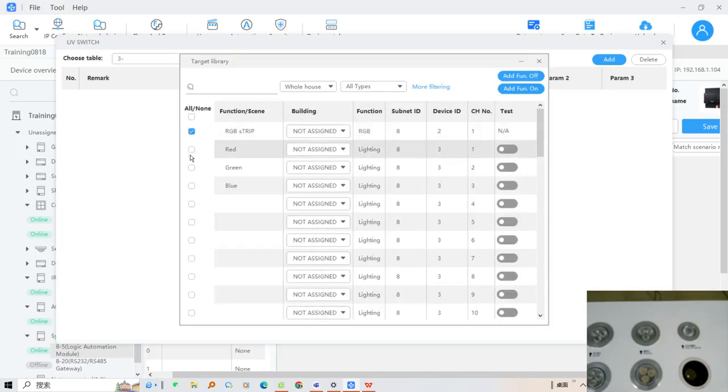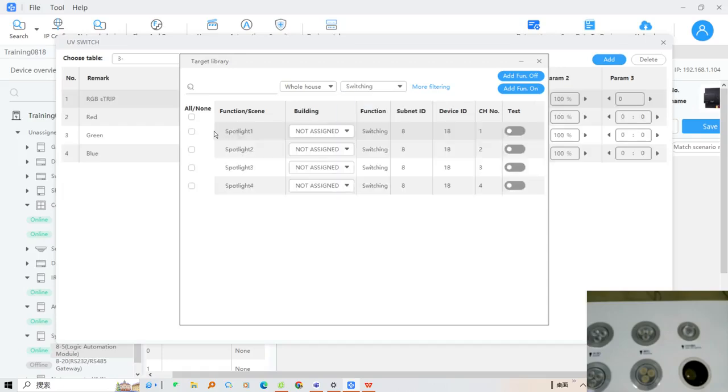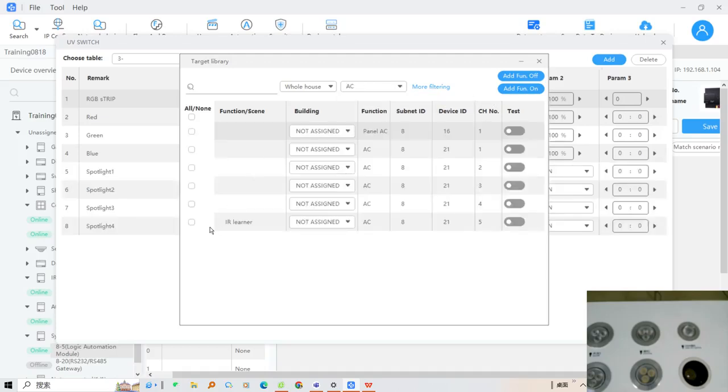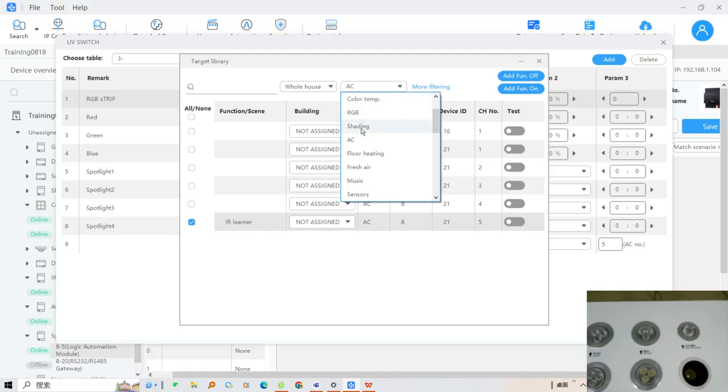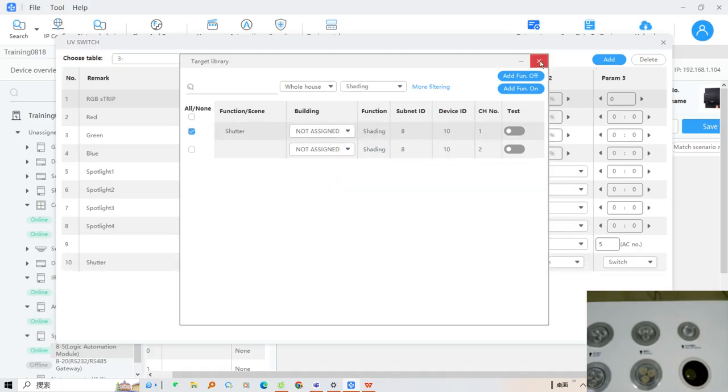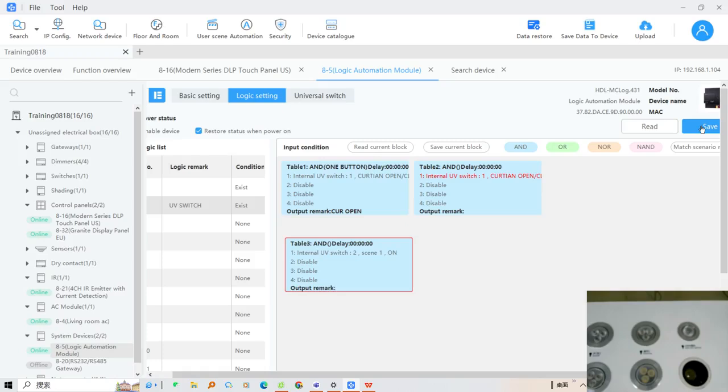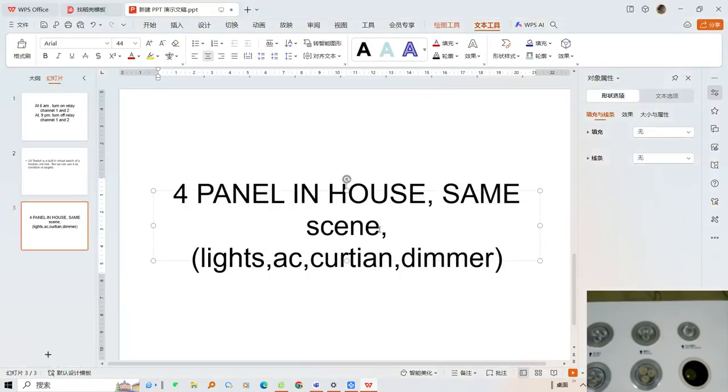For example, my RGB stripe, add on, and my switching, add on, and also AC. So and the shading, everything. And then click save. So meaning this scene 1 will have a great many targets. Then if these 4 panels all control the same thing, scene 1.